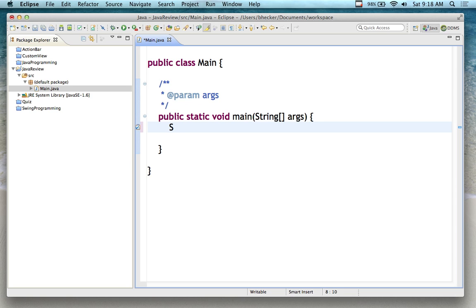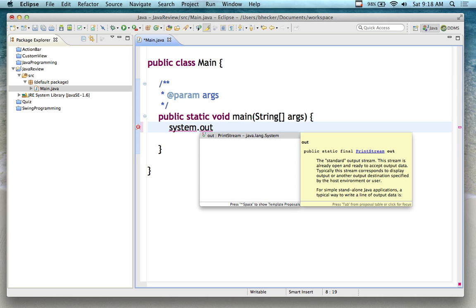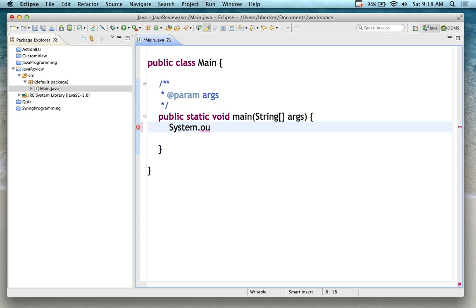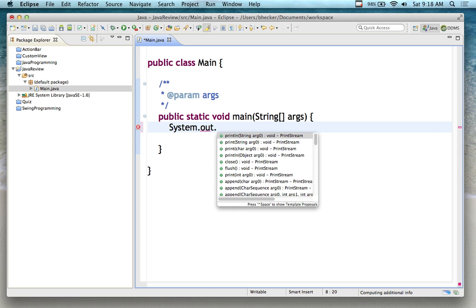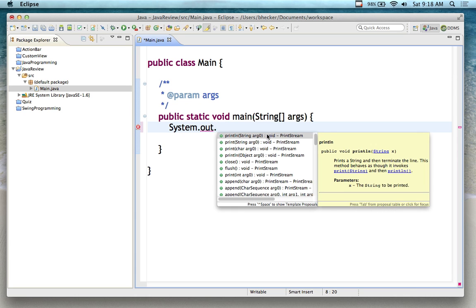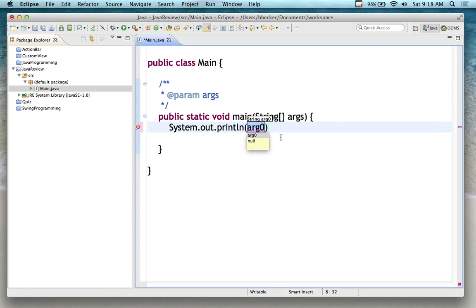So if I start just typing in system, if I spell it right, oops, I can see all of a sudden all of this automatic thing. If I choose out.println, if I choose to click on the little help that comes up, then I can put an argument here, and this is going to be hello world. And we have to put a semicolon at the end of every line.